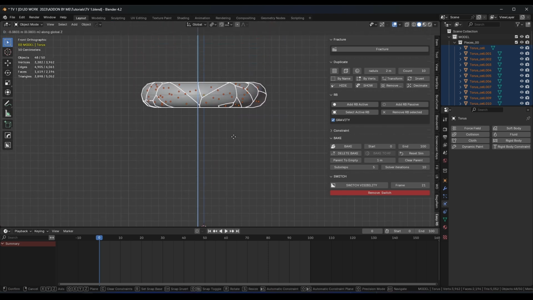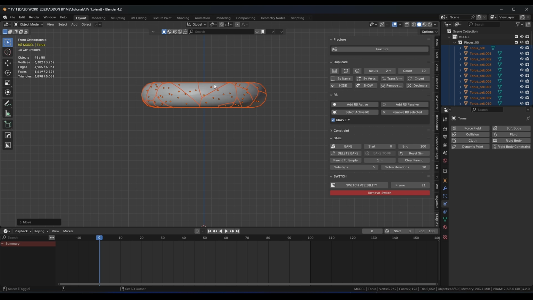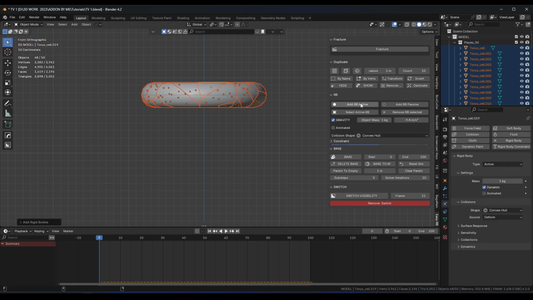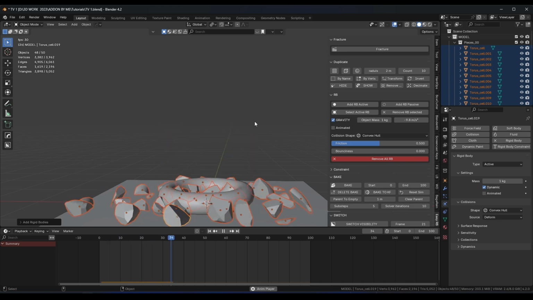inside this one. And let's give them active rigid body, and let's see now the simulation. They will break like this.